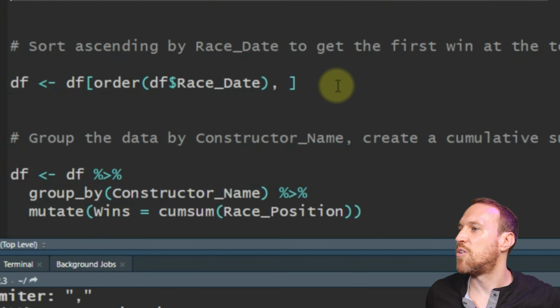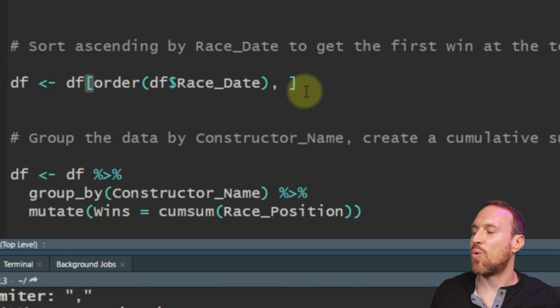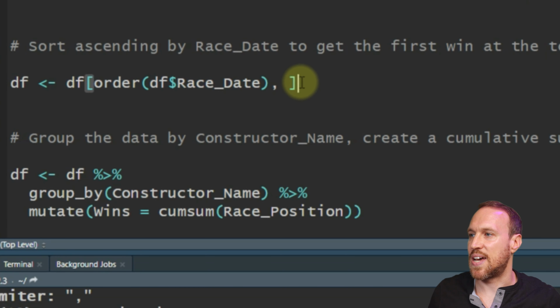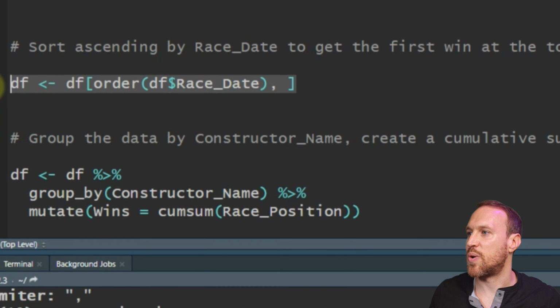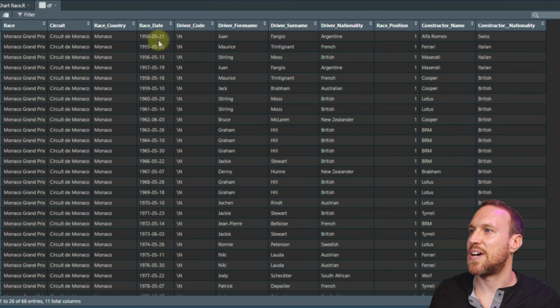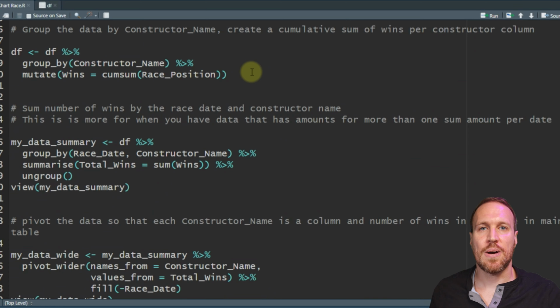So if we go back, we now need to sort it, and all I'm doing is just changing the sort order of the data frame by race date, and then we're setting it to go in ascending, so we can just run this like this. And then if we go back, we can now see 1950, which is the first one, is at the top instead of at the bottom. So now we have that set up.